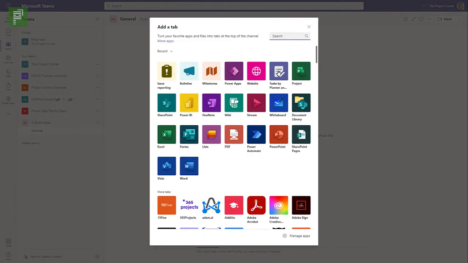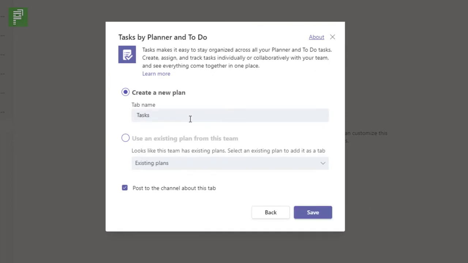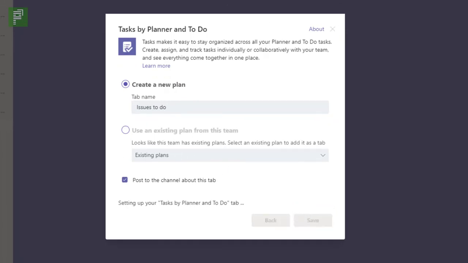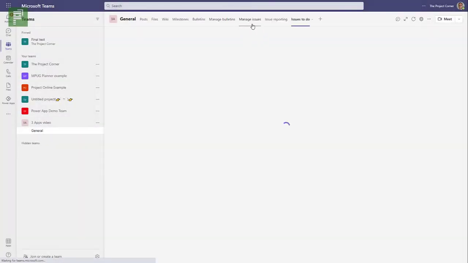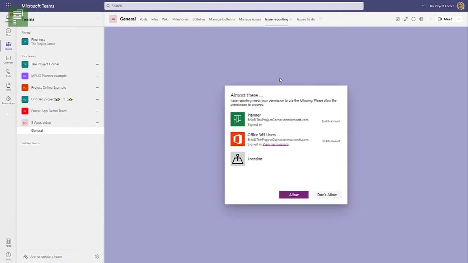So I'll create a tasks by planner and to do, which is the ugliest name of an app if you ask me. We'll call this issues to do. And we'll click on save. And we'll get back to the issues reporting. So issues reporting asks me to use Planner. That is the reason why we created this Planner app. And my Office account as well as my location. Let's click on OK.